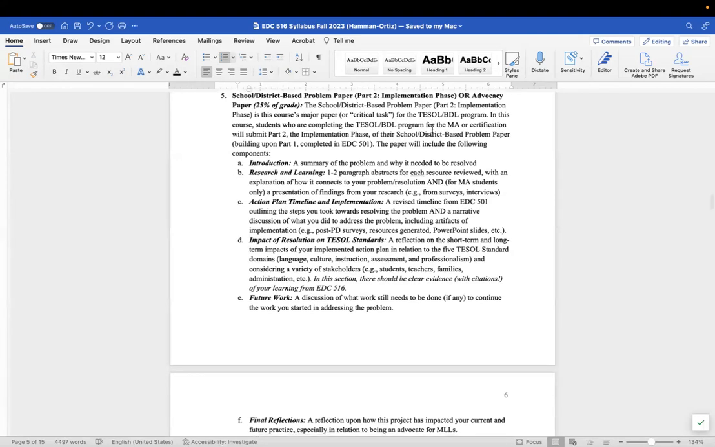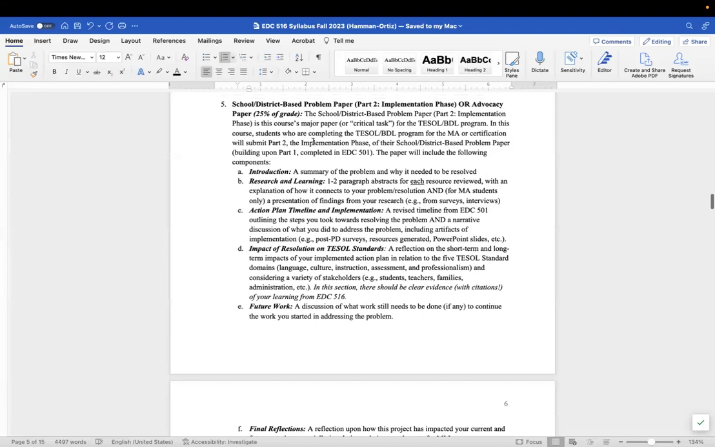And in this course, you'll be working on part 2, which builds upon what you did in EDC 501. So in EDC 501, you identified a school or district-based problem, and you outlined a plan for how you were going to research it and possibly address it. Hopefully you've done some work on this since then. If you took EDC 506, you ideally developed a research plan as well that you've ideally begun to do or you've already completed.